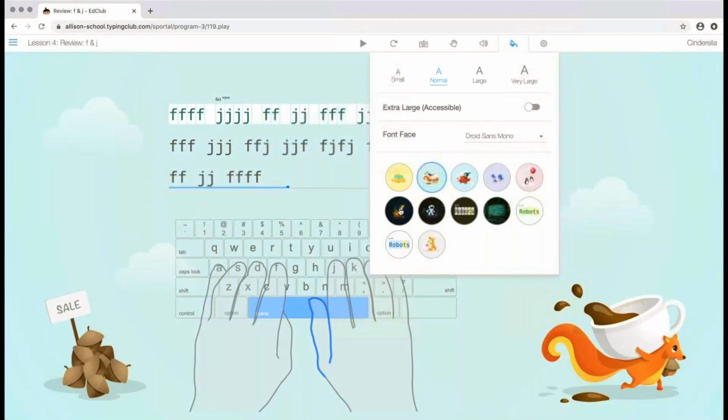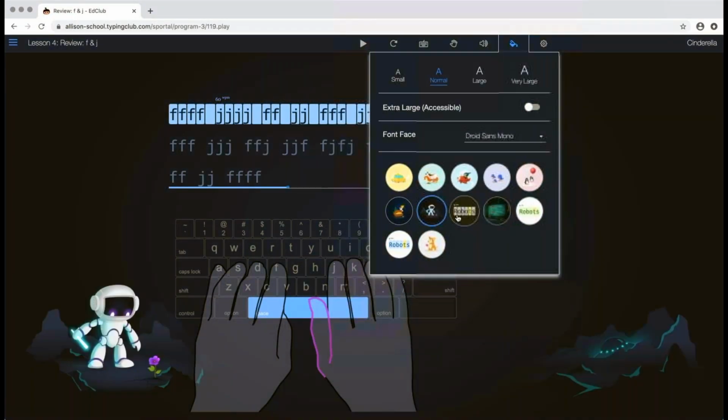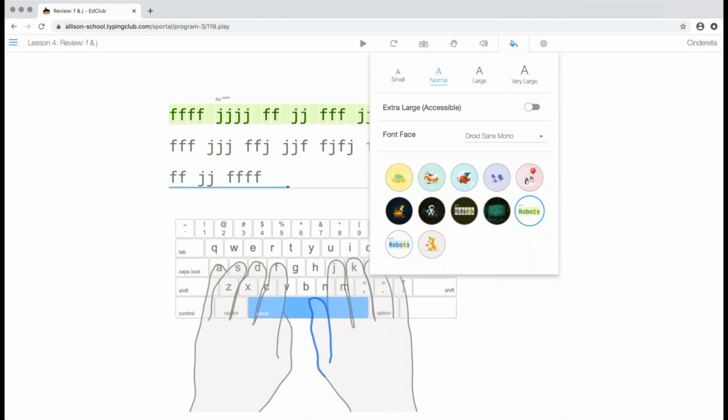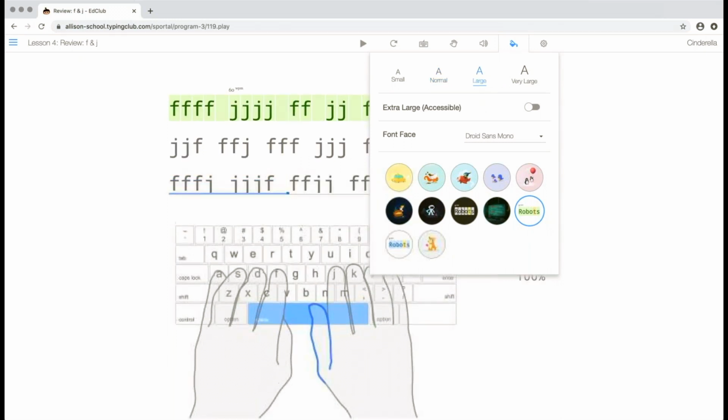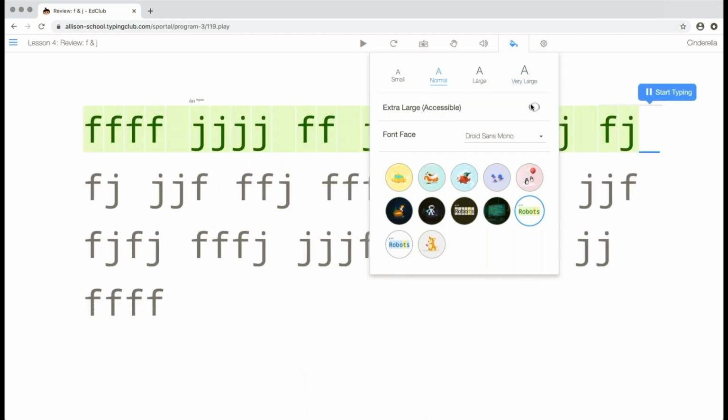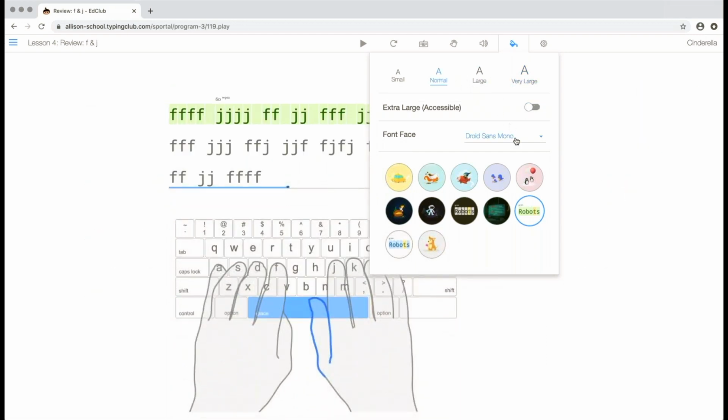If you allow them to, they're able to customize their theme. We do also have dark backgrounds as well. Sometimes those can be easier on the eyes. They can change their font size to large or very large or even extra large accessible. And they can also change their font face.